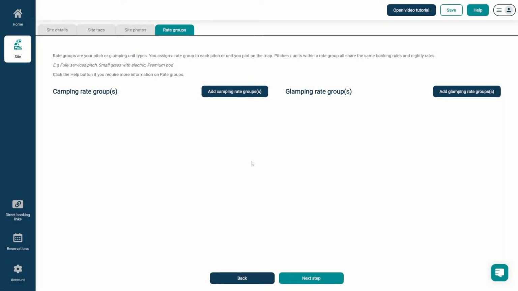Rate groups are the fourth step of Outdoor's onboarding process. Here, we are simply creating the groups that will share the same pricing and rules. For example, you might have 5 grassy pitches without any hookups and 5 fully serviced hard-standing pitches. You'll likely want to charge more for those hard-standing pitches, so you'll need 2 separate rate groups to do this, called, say, basic grass and fully serviced.